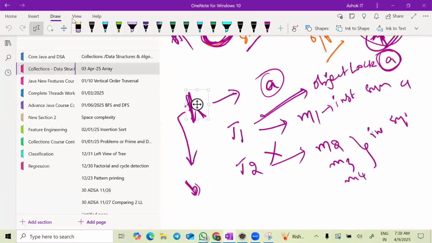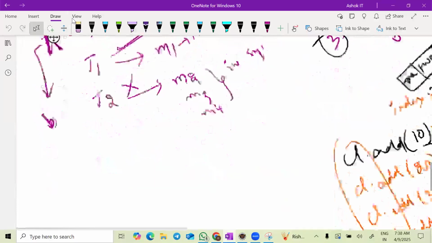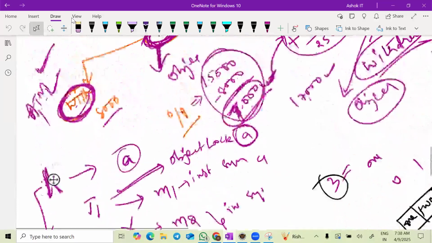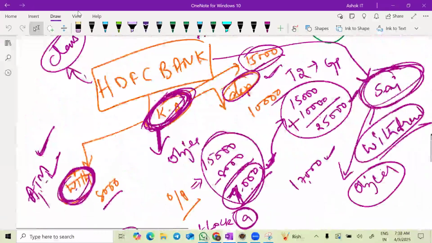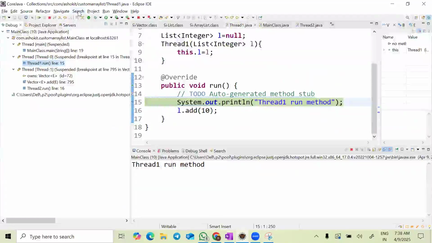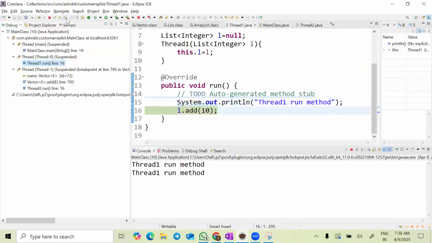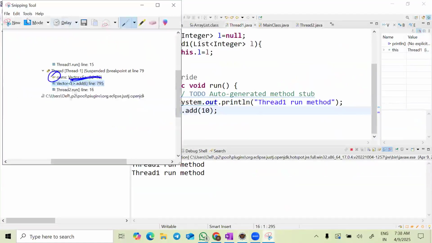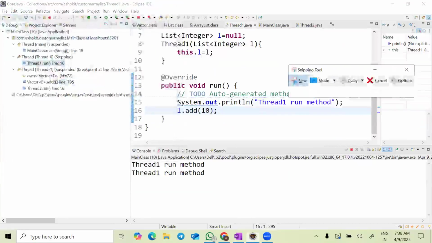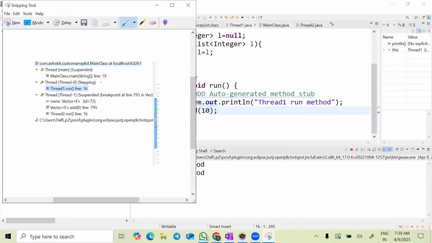If one thread is executing one debit card transaction, the other thread has to wait, correct? Let's see. Earlier, the array list is not synchronized. Multiple threads are executing at a time, correct? Now, if I click further, you can see that the thread went into a stepping mode, correct?